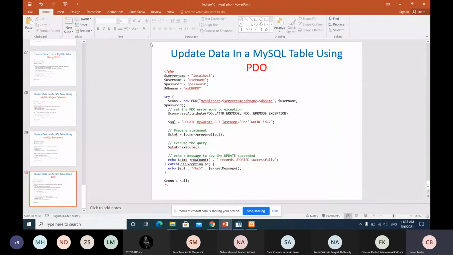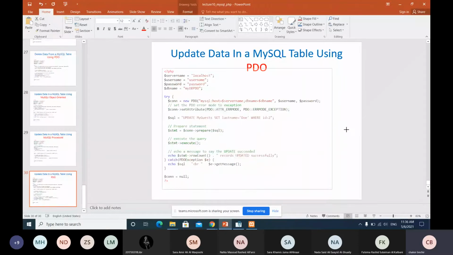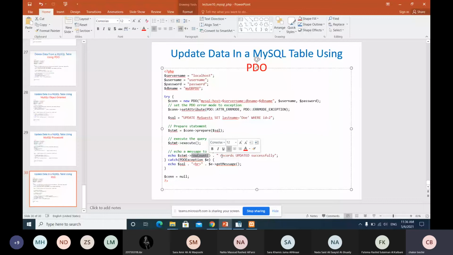Here, PDO. For the PDO, you have to create a PDO object. And I told you the PDO can be used for any type of database, not only MySQL. Then I will write my query, update my guest set last name. For example, I will change the first name or anything else. Then I will prepare the statement here. You have to prepare the statement, then execute the statement. Then here I can display the number of records updated. $stmt->rowCount() will count the number of rows updated. Then I will display this message, the number of records updated.